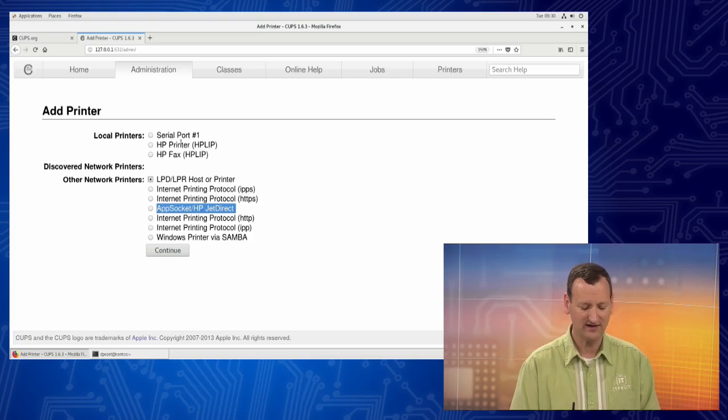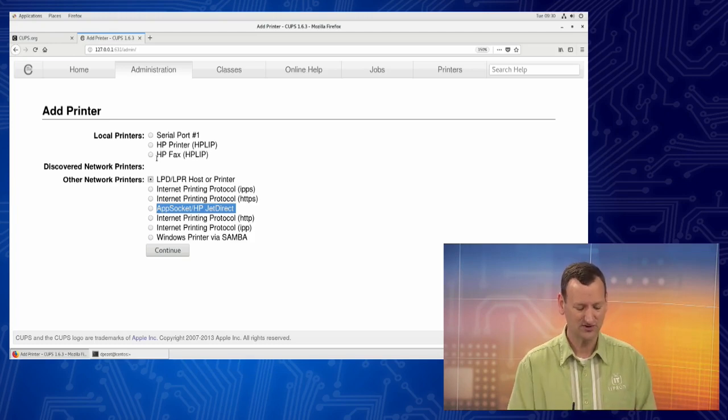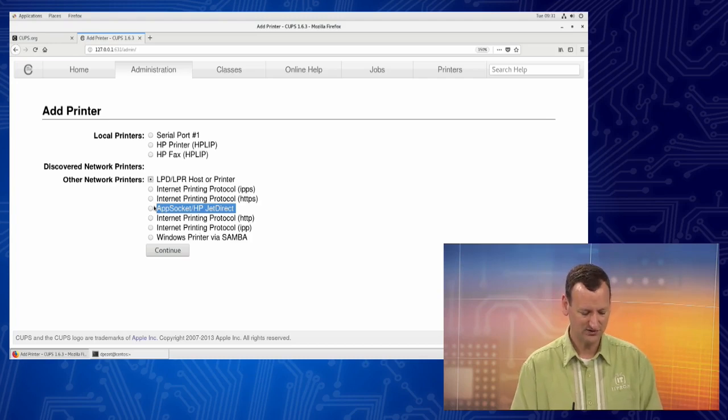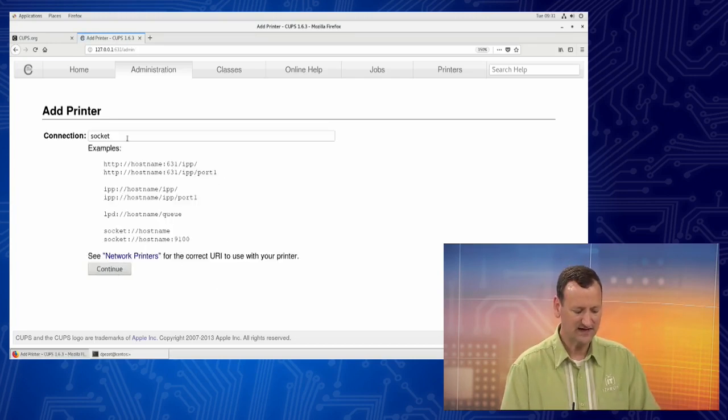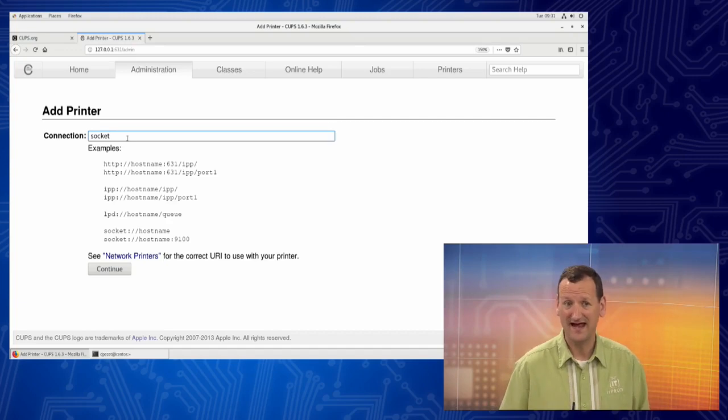In my case, though, I've got an HP printer. Now, if I had a local HP, if it was plugged into a USB port, for example, then I would choose one of these top 2 options. But in my case, it's not local. It's a network printer. So I'm going to come down here and choose to do an AppSocket HP JetDirect printer. And when I hit continue, now it's going to ask for that connection. I need to point it at the printer.